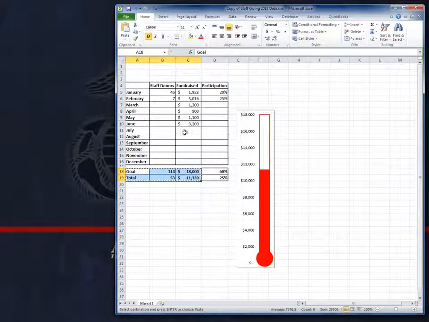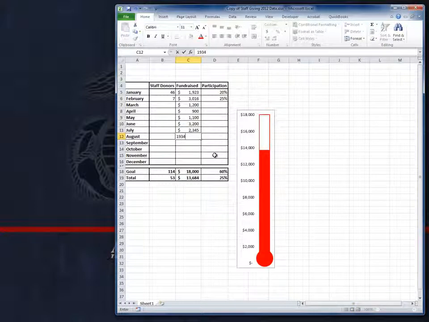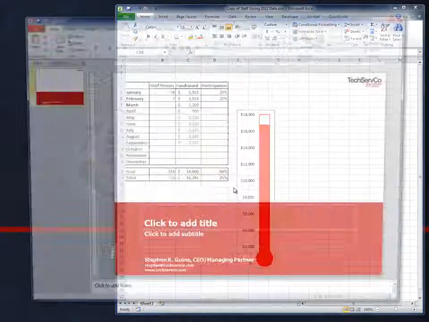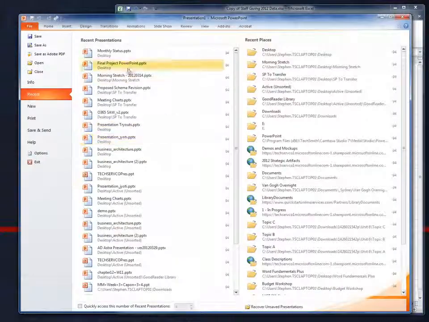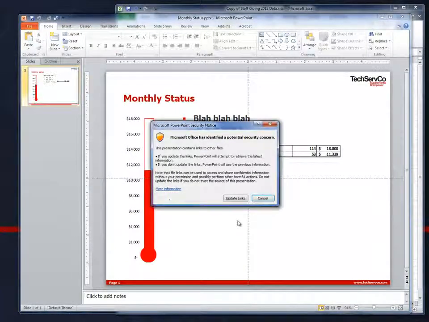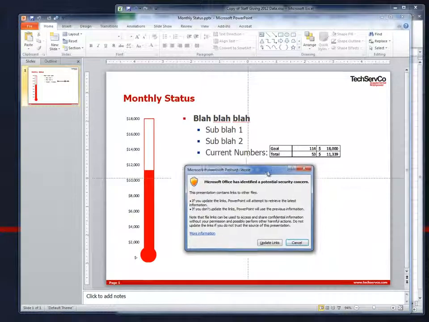We come back to our worksheet, and let's say July happens and it's 2345, and in August it's 1934, and in September we get $1,167. We're almost there. Notice our thermometer is automatically updating. We save our data. It's report time. We open up our PowerPoint. There it is. Do you want to update it? Let me move this so that you can see.